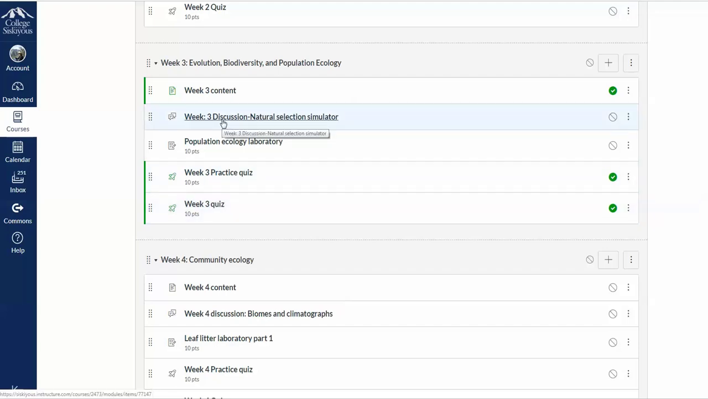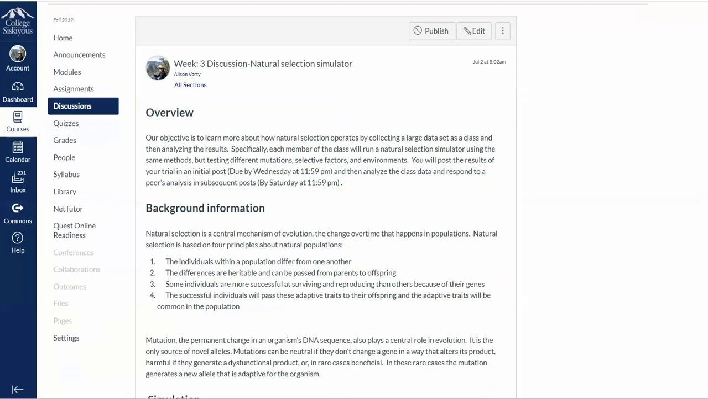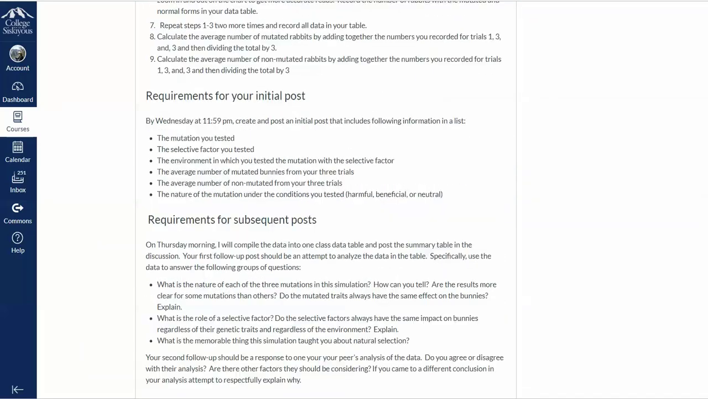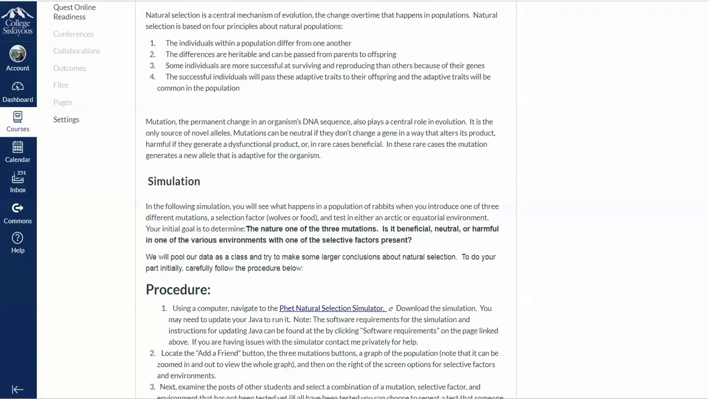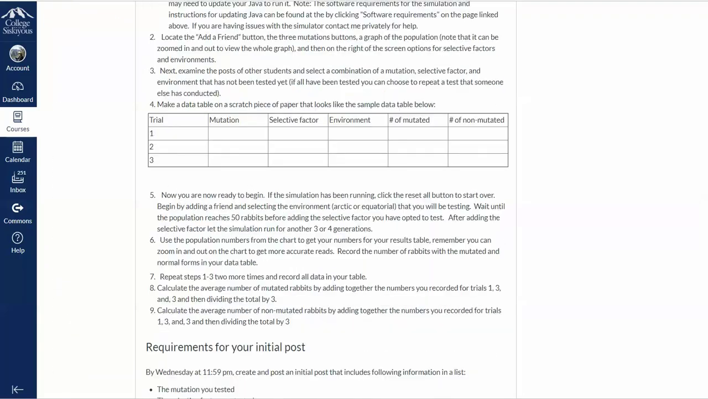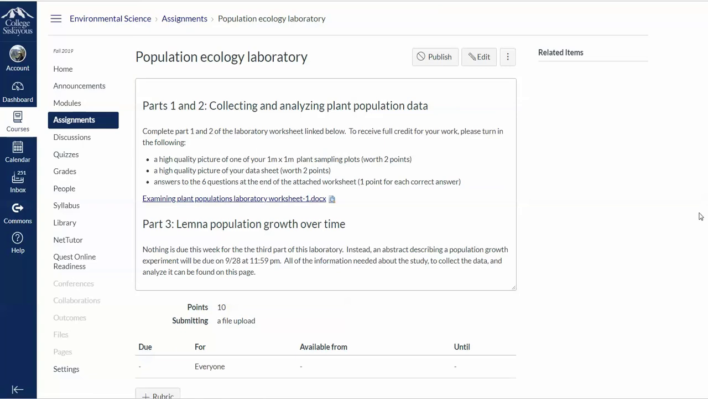So just to take a quick look in terms of the discussions, every week you'll see a discussion and there's really specific guidelines here about what's expected of you. There's a grading rubric, so that should be really clear. You can also move through these modules instead of going back to the modules tab by clicking on these tabs at the bottom.